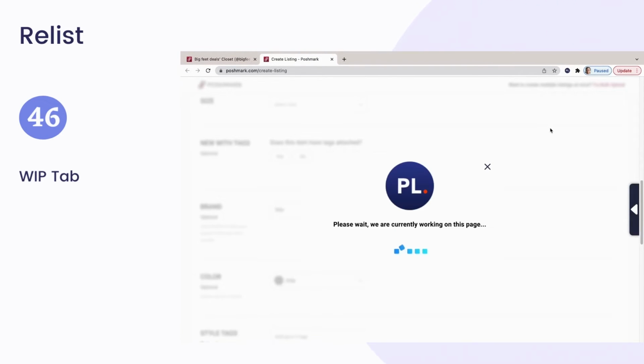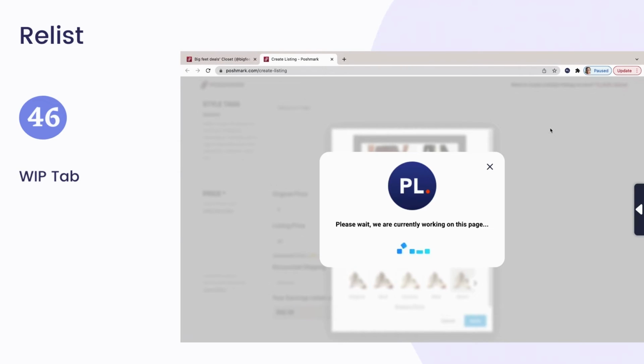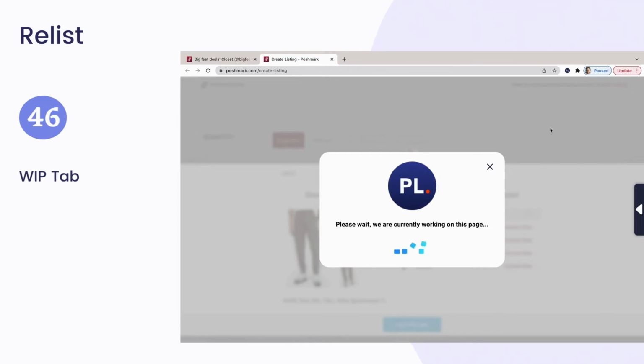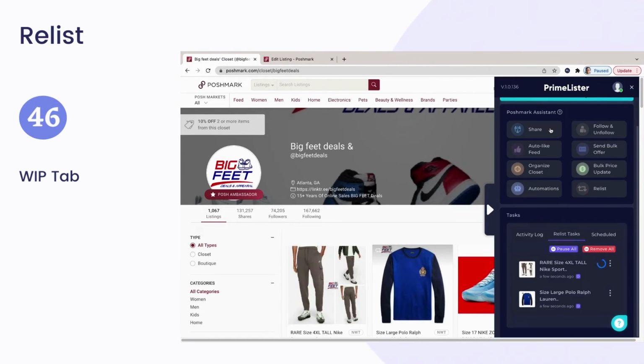PrimeLister will open a new tab in your browser automatically to execute instant and scheduled relisting tasks. Do not close this tab. It will be closed automatically when the task has been completed.